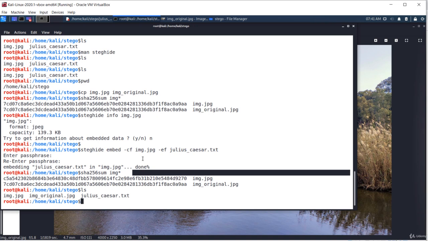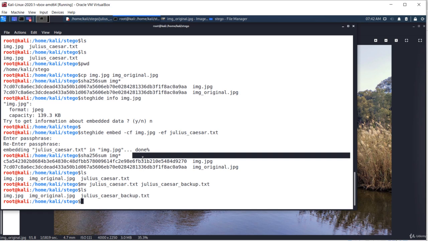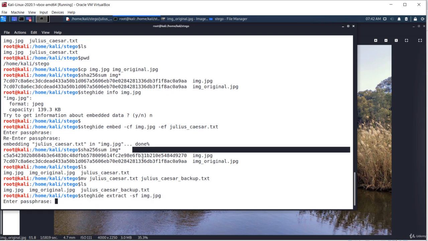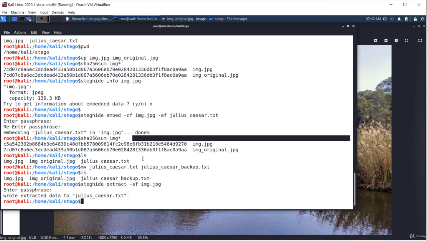In the current working directory, there is also the original file I have embedded. I'm going to rename it so it won't be overwritten in the extraction process. Perfect. And I'm extracting the embedded file. steghide extract -sf, from Steghide file, and the name of the Steghide file, img.jpg. It's asking for the same passphrase and the file was extracted.